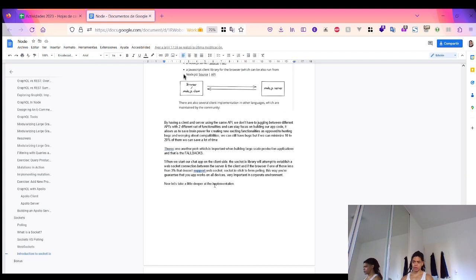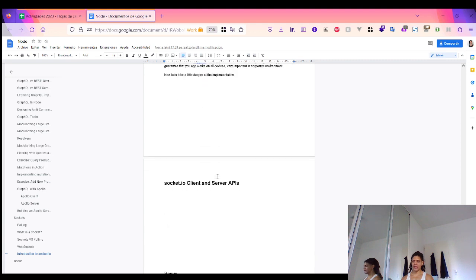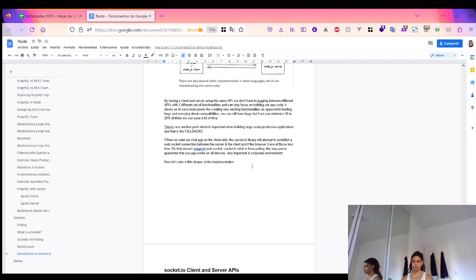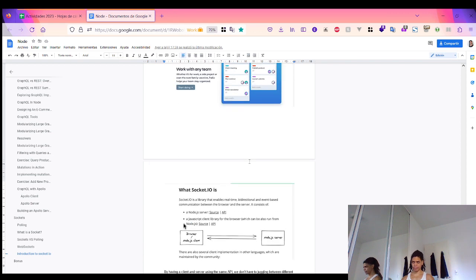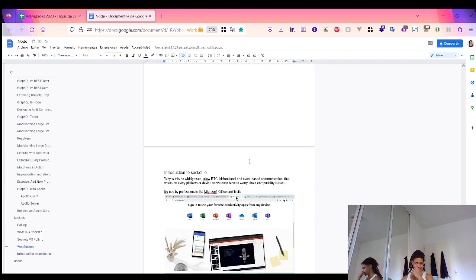So now let's take a little deeper look at the implementation. Okay. So the TLDR for all of this is to understand what a socket is, the reason why we use sockets, and especially for a particular use case of creating a chat application.